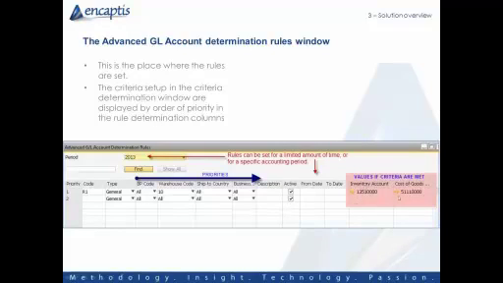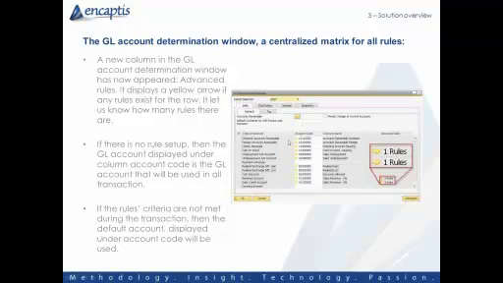If none of the values are met, then the system will use the value of the default in the account code column here in the GL account determination.